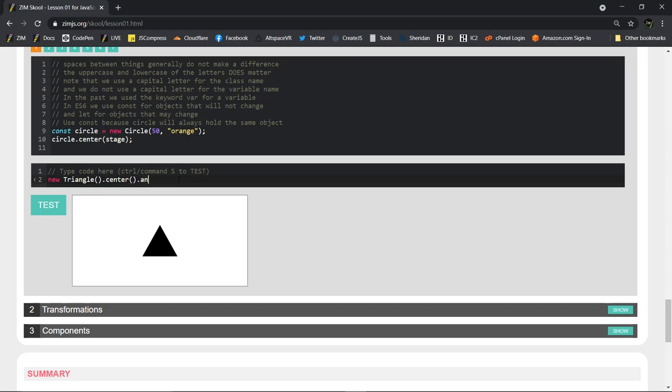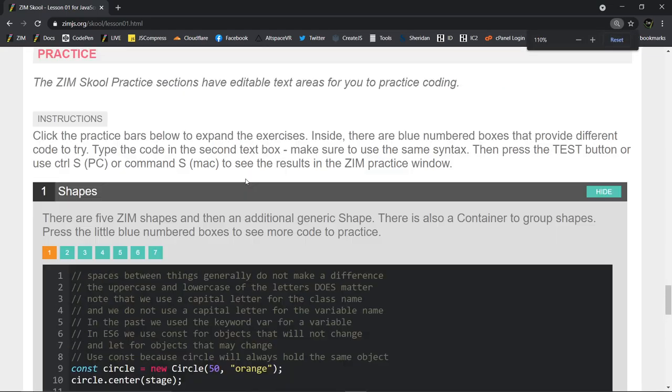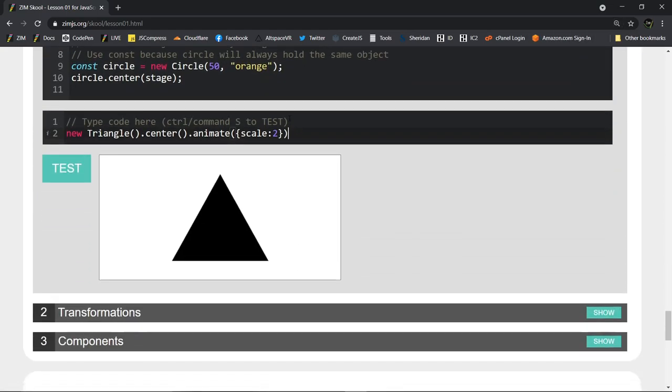And .animate. So here we are now going to animate it, and we're going to animate its scale, if I can spell scale, to be twice as big. And then we hit test. And there it is. It just animated to be twice as big. ZIM is just wonderful. How this stuff all makes sense.